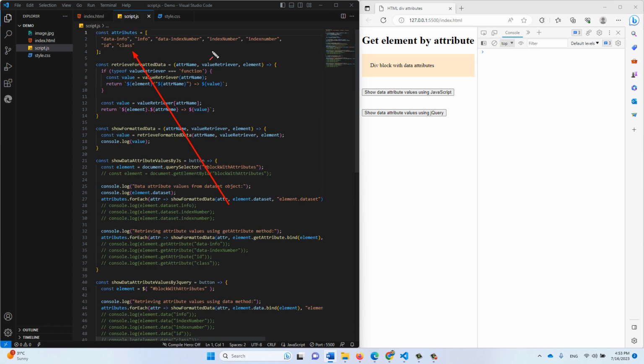Here I have an attributes array which consists of attributes of our div element. So there is data-info item and the next item is info. It is created from the first item excluding the part data hyphen. I will demonstrate to you why it is needed. Then goes data-index-number and just indexNumber in capital case format, and the next one is indexnumber in lowercase format. And the last two items are ID and class.